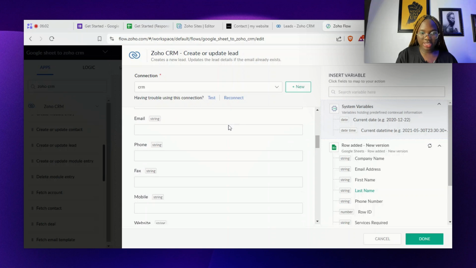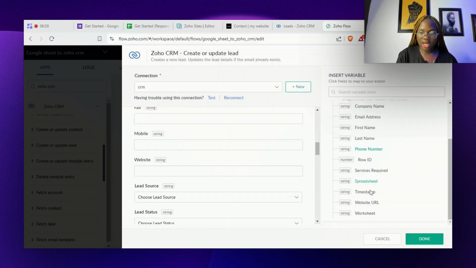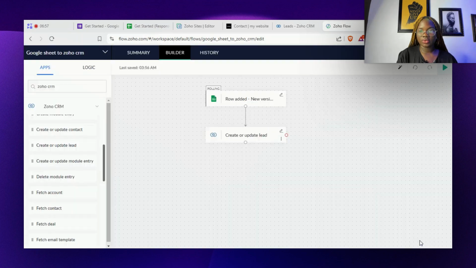You want to map out the email, and the email will be the email address. You want to map out the phone number. Okay, so we are mapping out the website URL with this. So after mapping in all the information on the Google Sheet, just the ones you need, you want to click on done, and that is it.